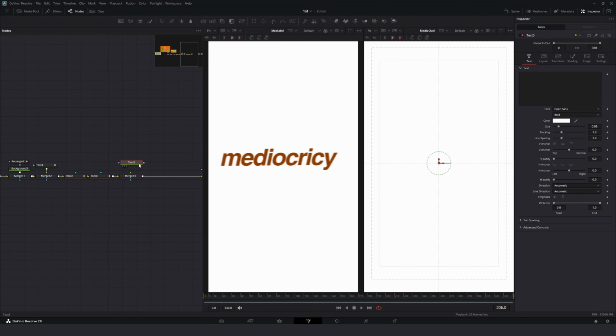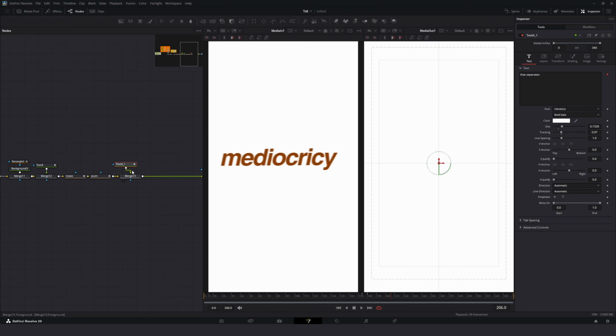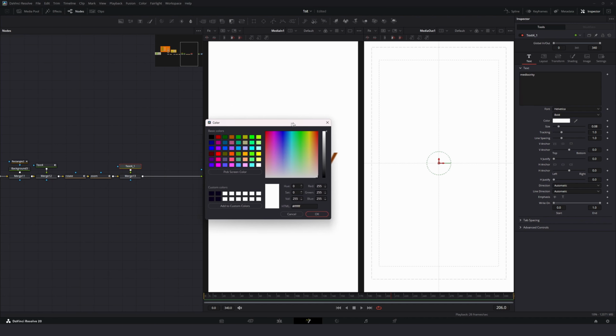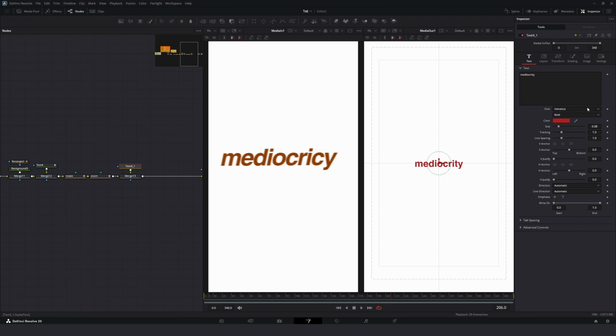and we will click on this, and just to make sure, hit Ctrl C and Ctrl V and make sure it is here. Go here and reset it. All you need to do is type mediocrity, type Helvetica, and go here, and I think the color is a little on the darker side.